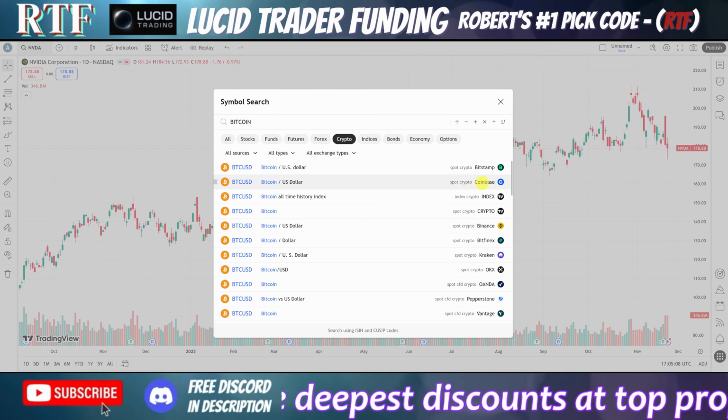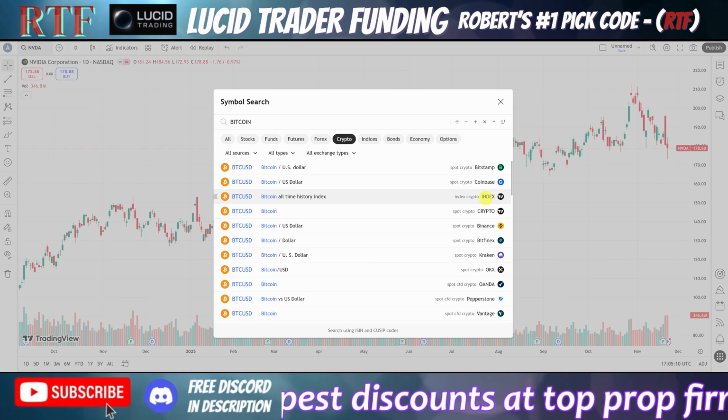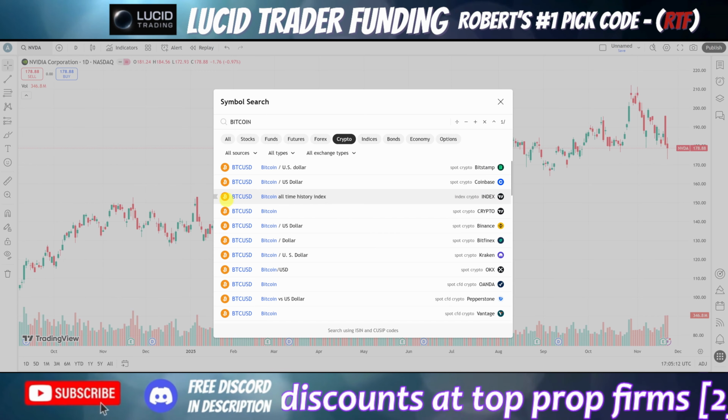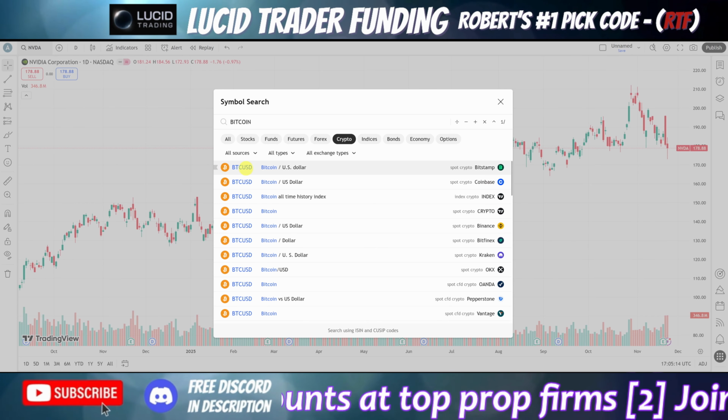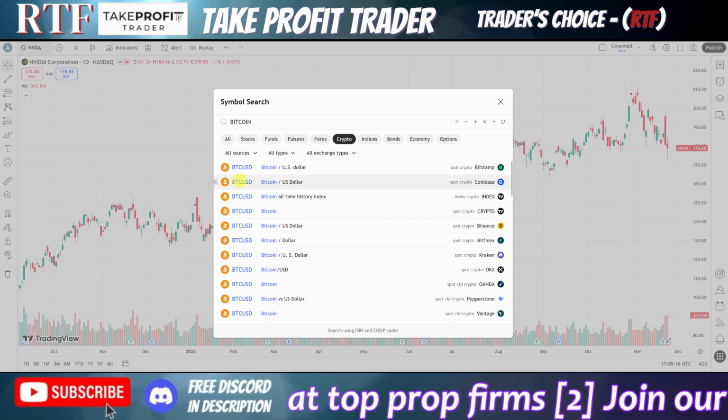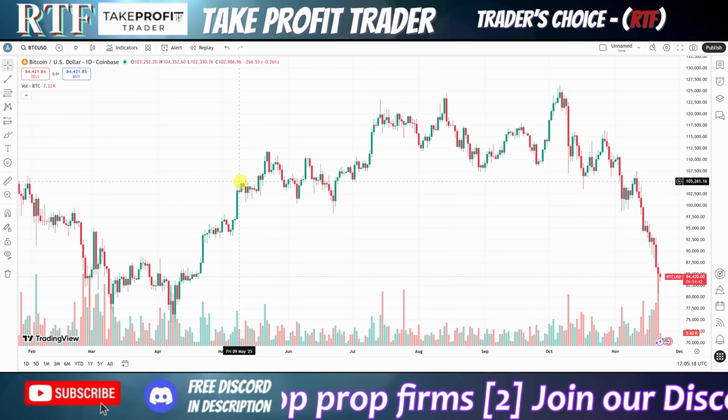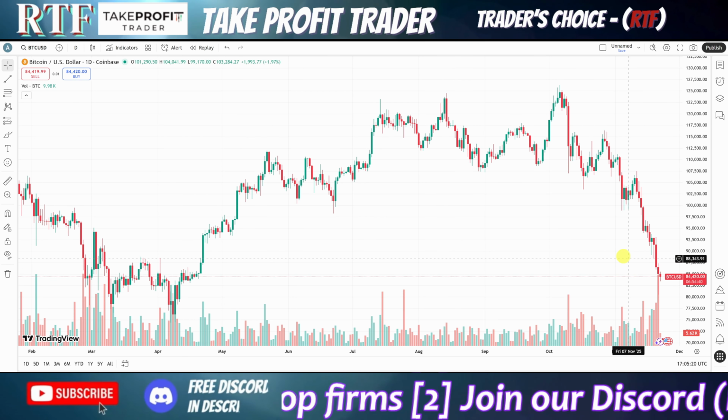We've got Bitstamp, we've got Coinbase. Here's a crypto index. Let's go ahead and just see what Bitcoin against the US dollar is here on Coinbase in the United States. It's been having a tough time here a little bit.